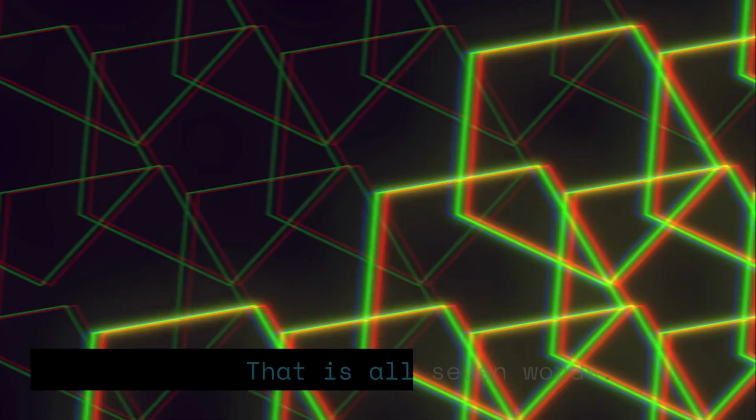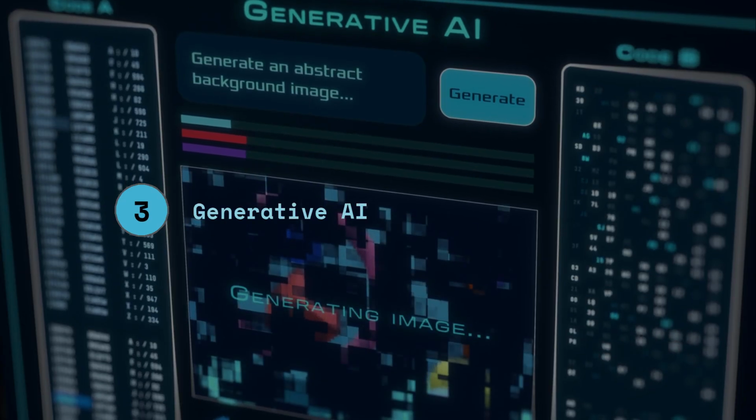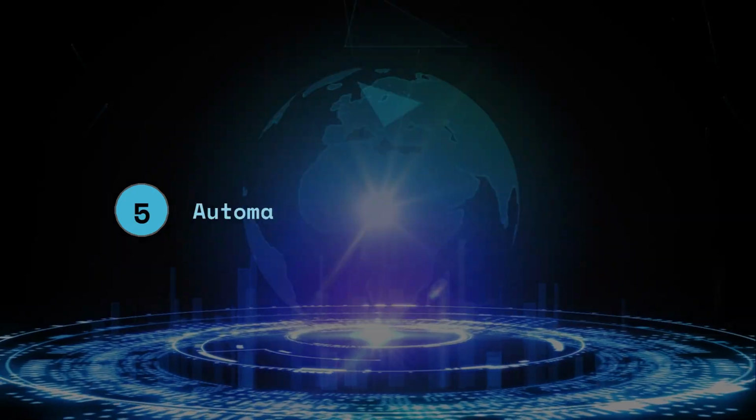That is all 7 words. Prompt, model, generative AI, hallucination, automation, agent, workflow.